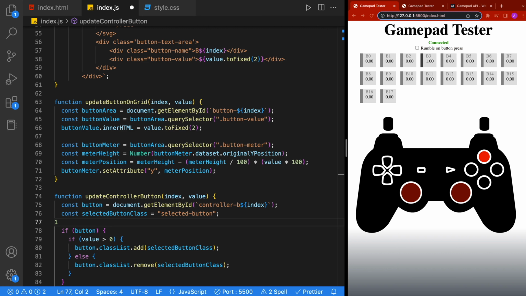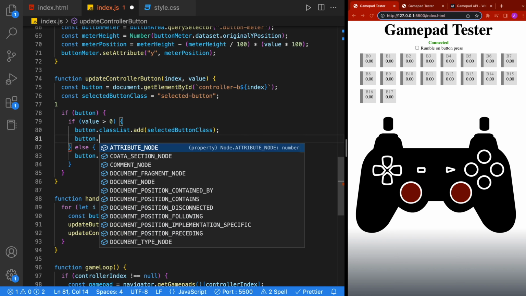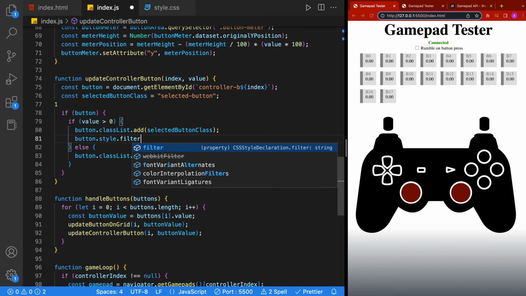If I press buttons on the controller, you can see that they are being pushed. I can even push the sticks in and the arrow buttons. However, when I press my triggers, they go immediately to red. Let's update that so it goes from a light color to a brighter color. Within our update controller button inside the if statement, we're going to take our button and apply a style called a filter.